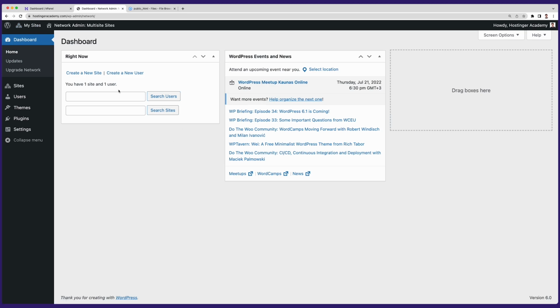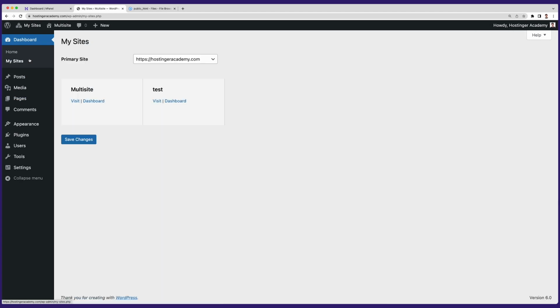From the network admin screen, you will be able to manage sites and user accounts. Every time a new website is created, the navigation menu under My Sites will gain a new tab. The dashboards of all the websites on your multi-site network are accessible from here.